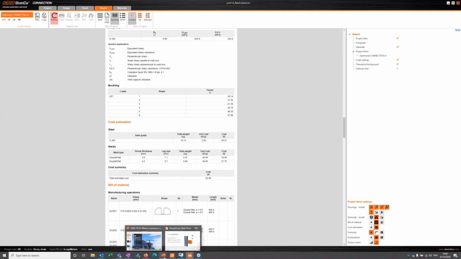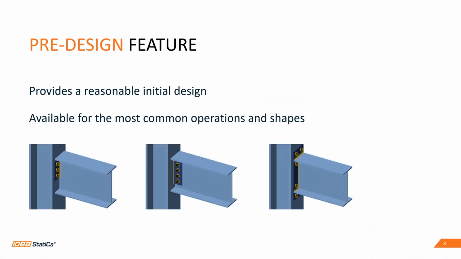Next thing I want to show you would be the pre-design feature. So this is a new feature to essentially provide a sensible starting point for users and shorten the time designing a connection by giving you a head start through your design. It's generally intended for I-shaped cross sections and the most common manufacturing operations, being fin plates, splices, various end plate operations and welds. How this works is by reading parameters entered into the properties table of the given operation and creates a suggested initial design based off of those inputs.